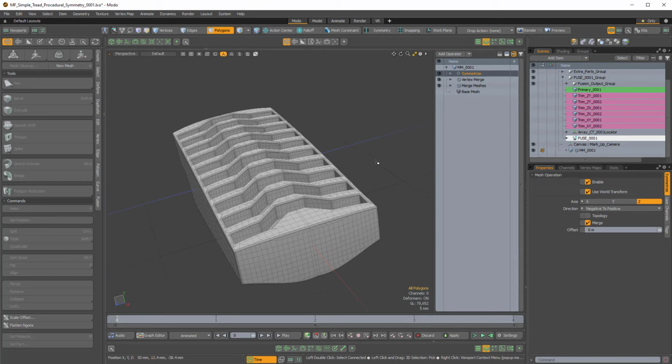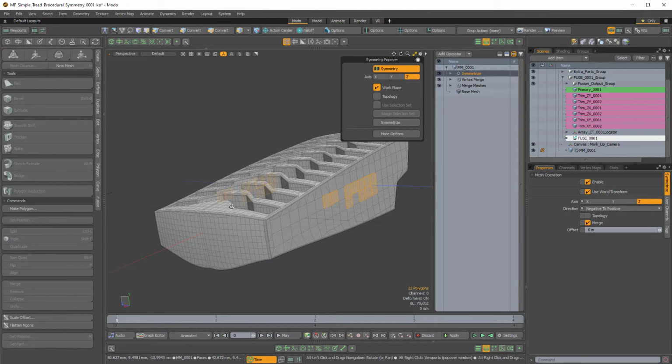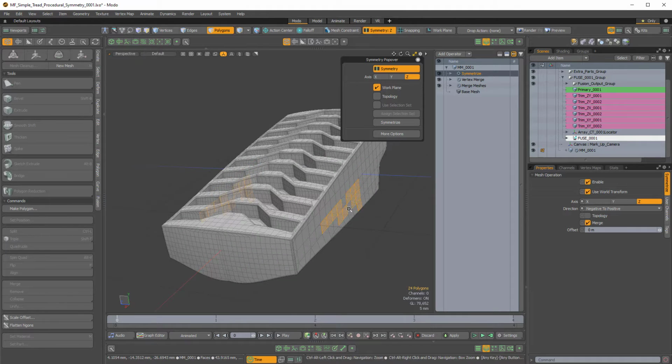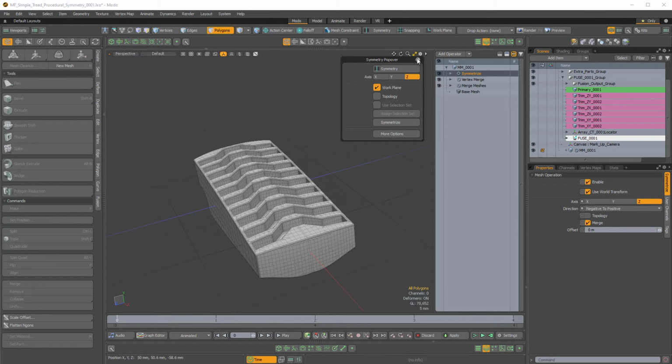Now if I press 3 to go into polygons mode, and if I hold Alt and click on symmetry to bring up the symmetry popover, I can enable symmetry on the Z, and enable symmetry, and you can see now we are actually working symmetrically. So this is truly symmetrical. I'm just going to turn that off for now and get rid of that popover.